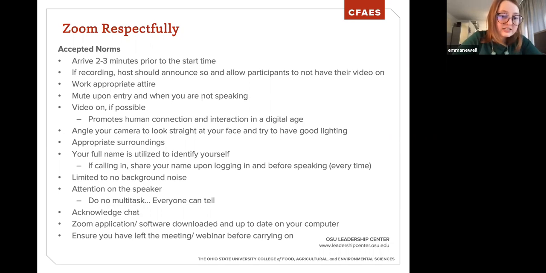Also, it's a great idea to limit your background noise. As we continue on in this digital age, grace is growing thinner and thinner, and so we want to make sure that we are evolving with the times and doing our best to be respectful of those background noises and anything happening around us.